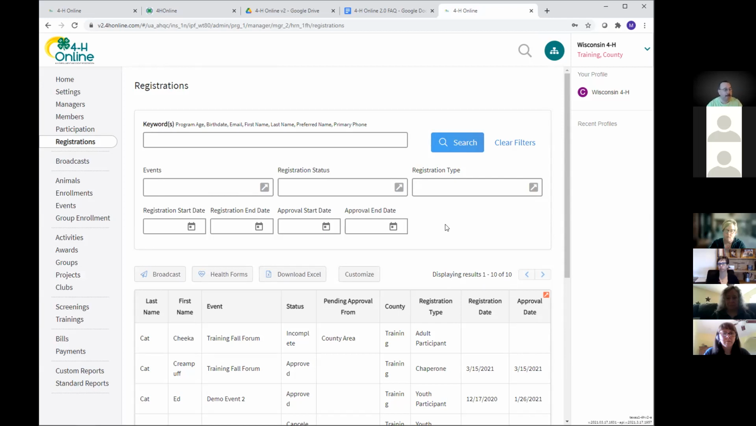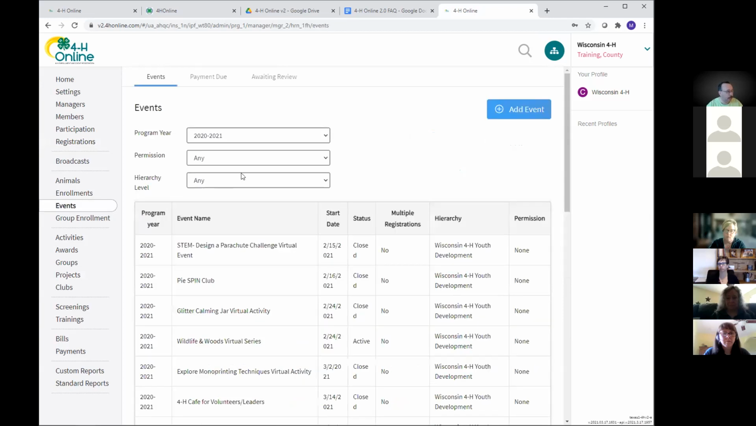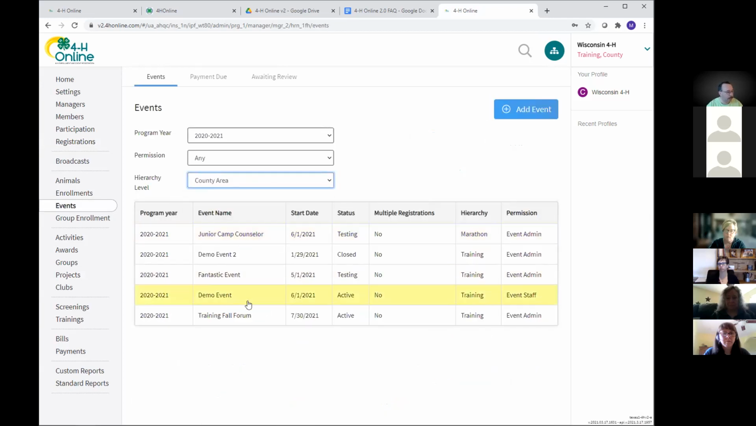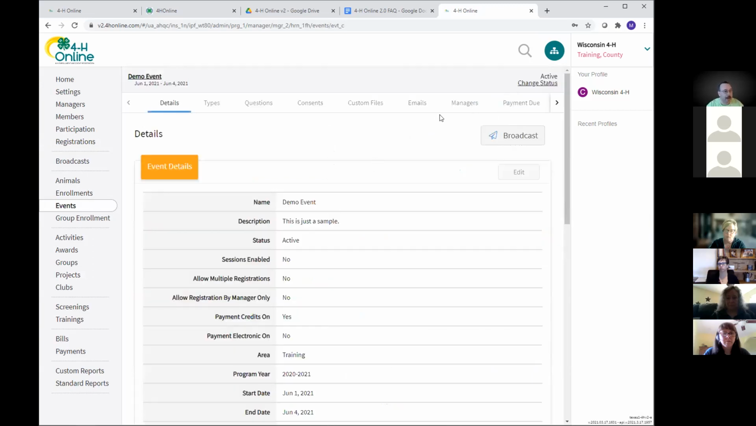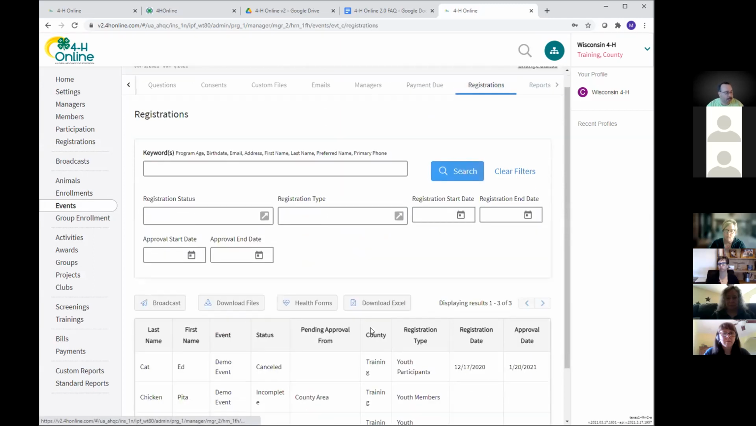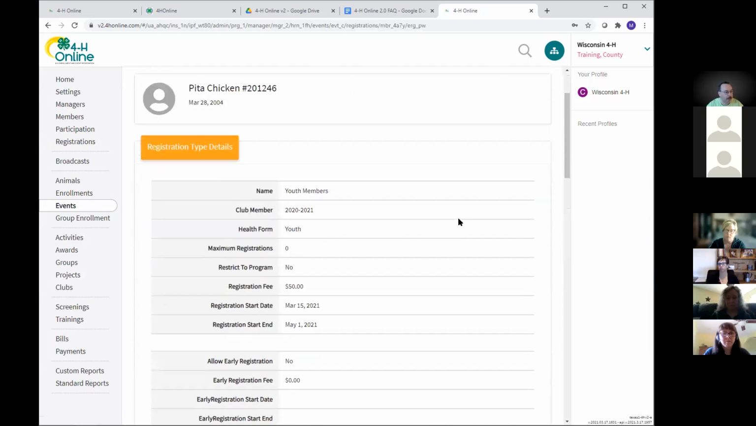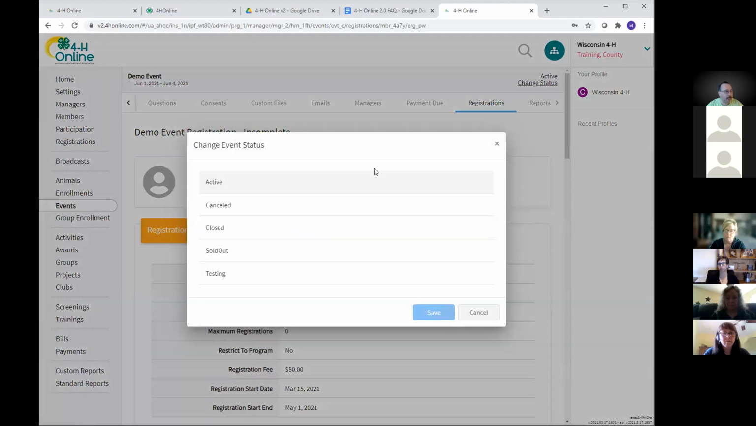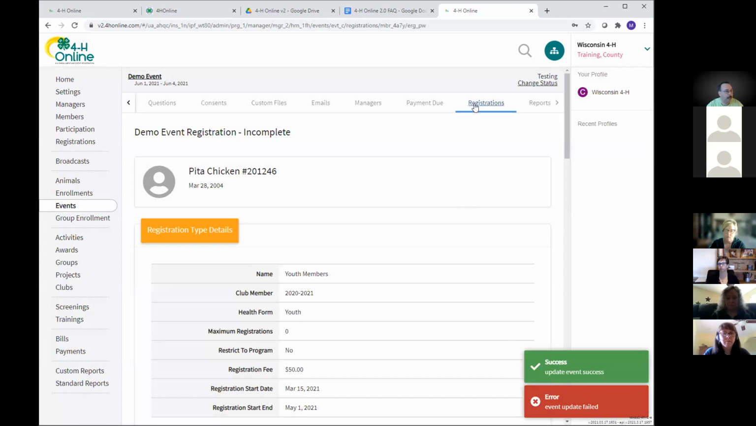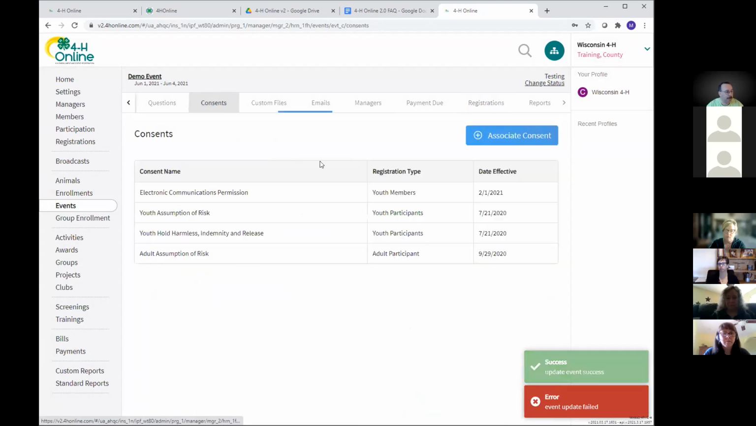One thing to keep in mind about the events is, and let me just jump here to county, you have to have the event active to deal with it. So right now I'm in this event. Its status is active. At this point, I can click on registrations. I can see it. I can click on Pita Chicken and I can see the registration. Okay, but I'm going to change the status here now to closed. Event update fail. Okay, move it to testing. There we go. Now it's succeeded. It's in testing.